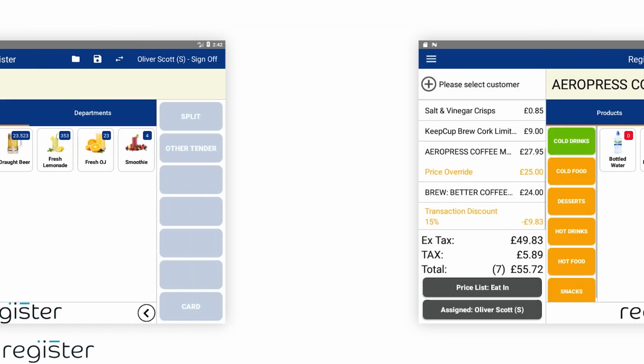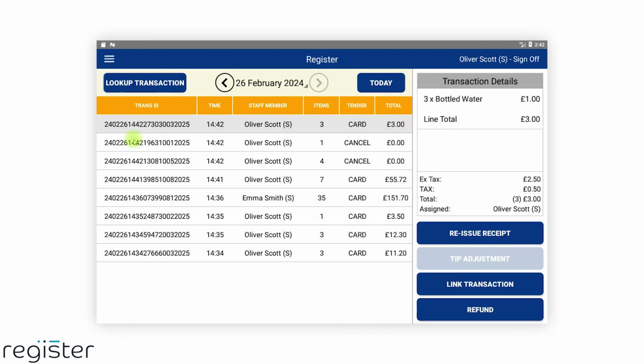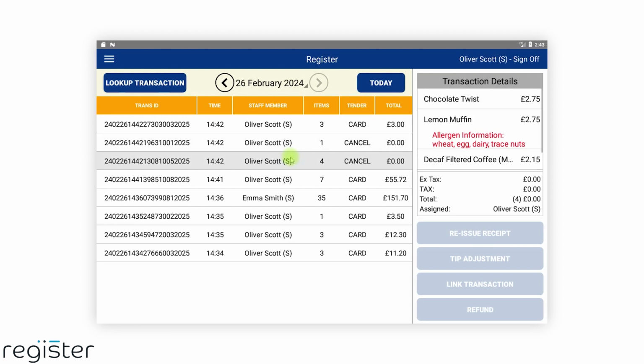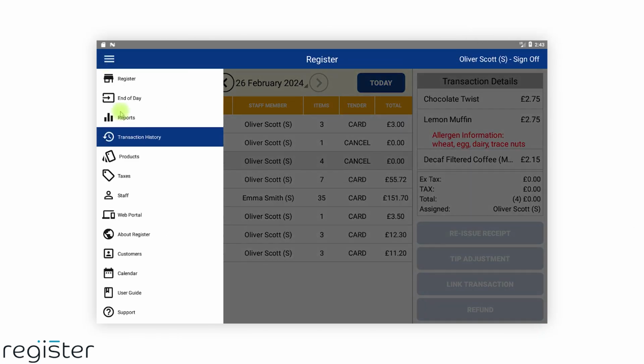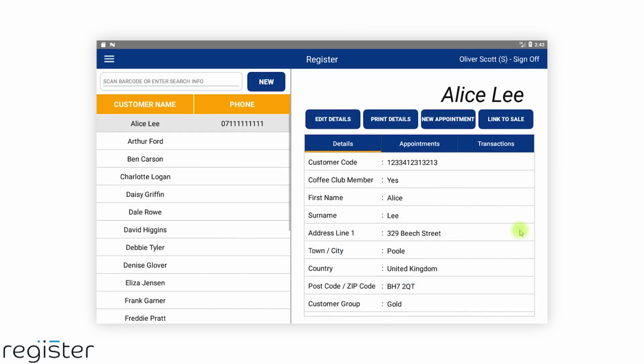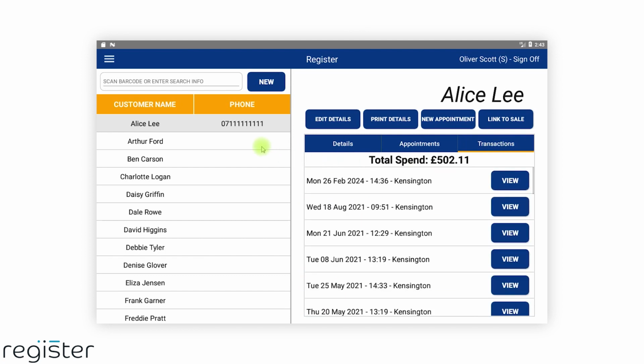The transaction history screen of the tills has been updated to now include cancel sale transactions and will also detail the items that were present when the sale was cancelled. This data is still available in the web portal using the cancel sale report. The customers section of the CRM has been updated to now calculate and show the customer's total spend when tapping on the transaction tab, allowing you to quickly see if you are looking at a high value customer.